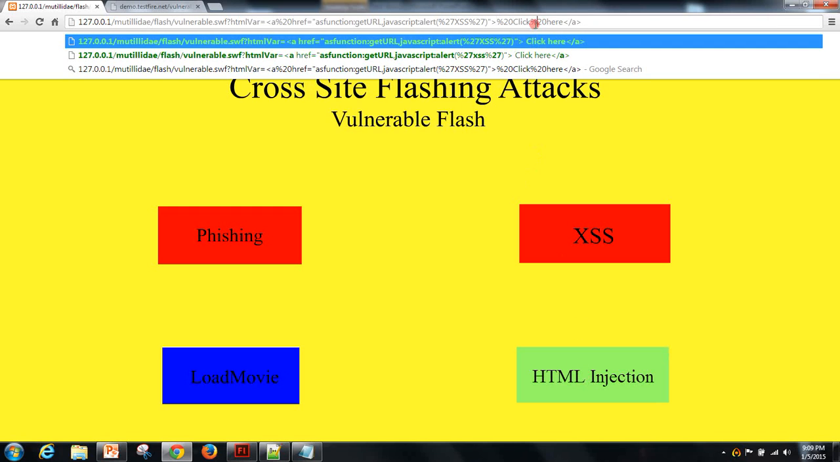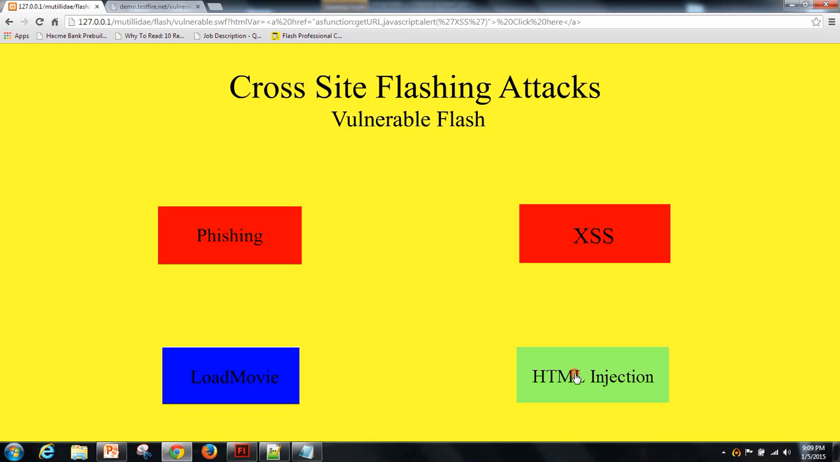So let's first load this particular code and click on the HTML injection. As you can see, this code executed and it displayed the click here on the screen. Once I click on this, the JavaScript alert will get executed and display a pop-up. So as you can see, the code got executed and displayed the XSS pop-up. In this way, the attacker can carry out HTML injection and carry out cross-site scripting attacks or load evil Flash applications using the HTML injection.